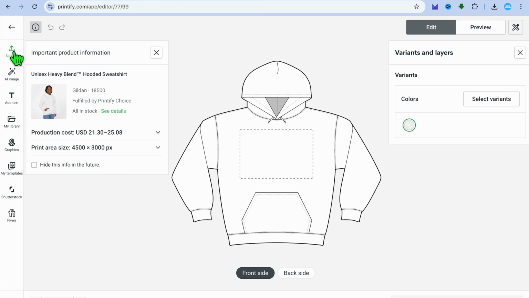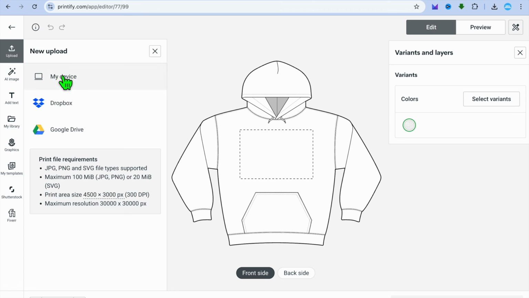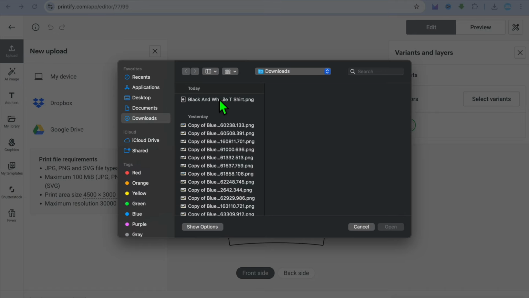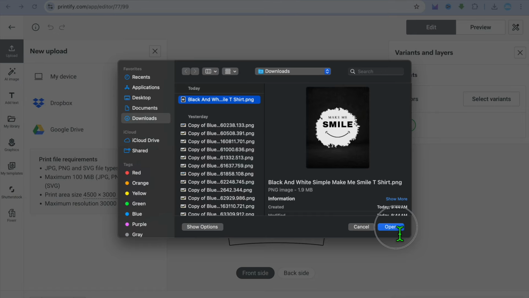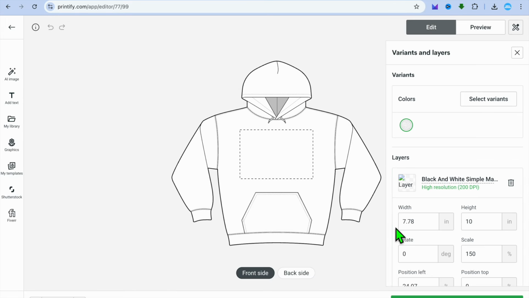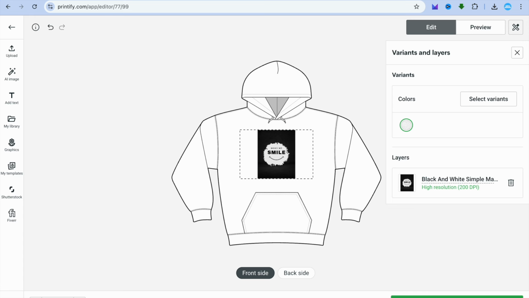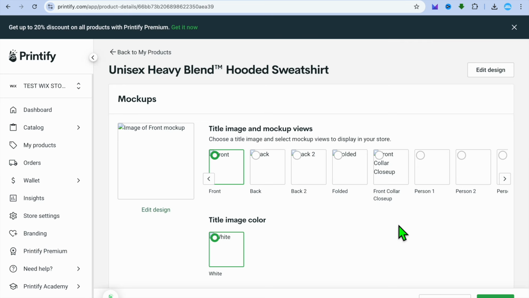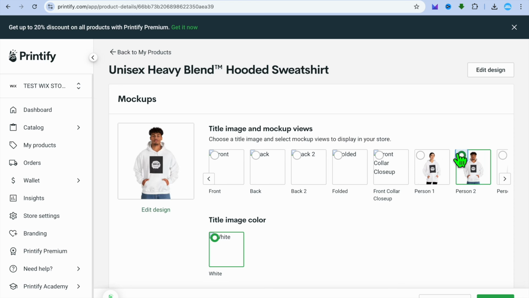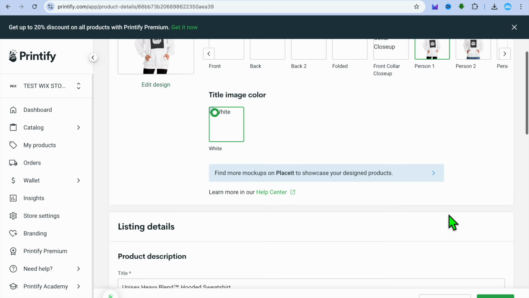All I'll need to do now is tap on upload in the top left hand corner. Then select my device, and I'm going to be selecting the logo. After doing that, you'll tap on open. From here, you will tap on Save Product in the bottom right hand corner. After you have done that, you can choose the mockups that you would like to use. And you can see that there are numerous mockup images that you can choose from. So you can select the main mockup right there.